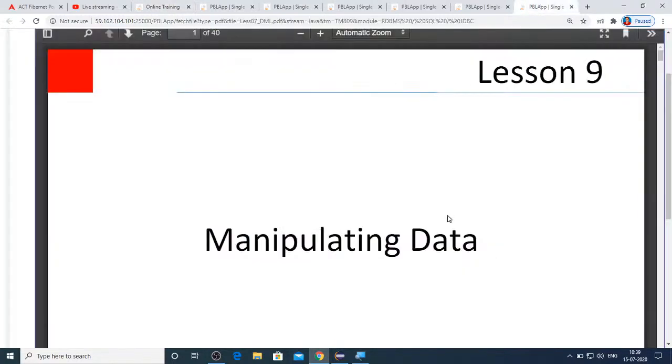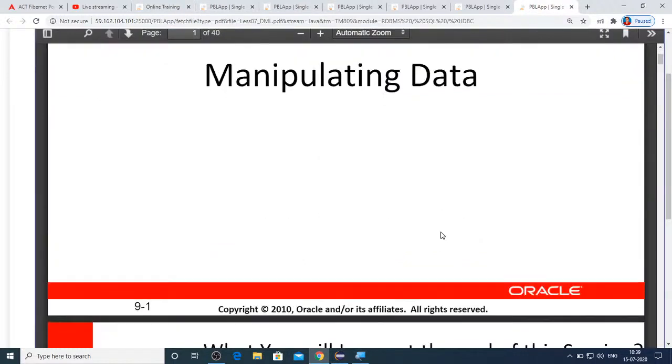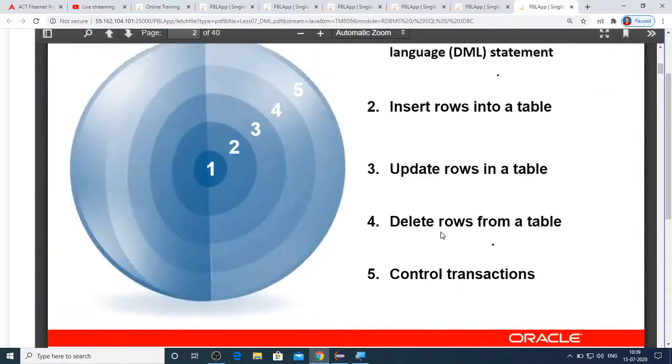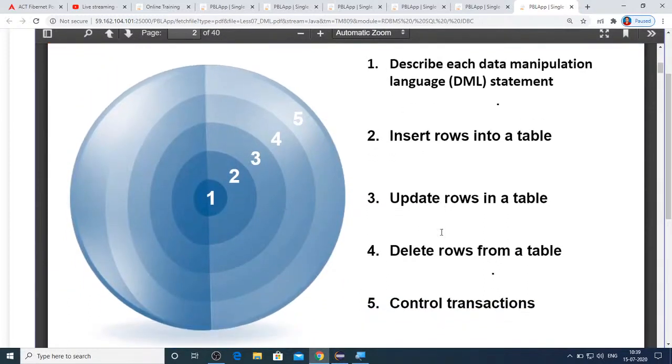Now coming to manipulating data, it's nothing but the DML operations. So these are the things which you are going to perform as part of the DML: inserting rows, updating rows, deleting rows, and controlling the transactions. So these are all the things which we are going to see.